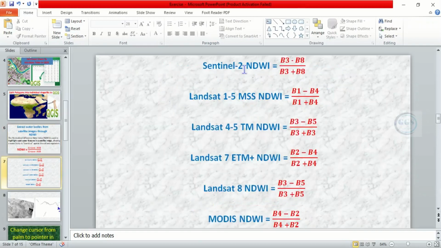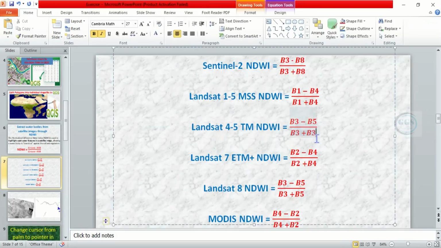In Sentinel-2 satellite images, NDWI is calculated as band 3 minus band 8 all over band 3 plus band 8. But if you are using Landsat 1 to 5 MSS, the formula is band 1 minus band 4 all over band 1 plus band 4. If you are using Landsat 4 to 5 Thematic Mapper, the formula for NDWI is band 3 minus band 5 all over band 3 plus band 5. Sorry, here it is band 3 minus band 5 all over band 3 plus band 5.